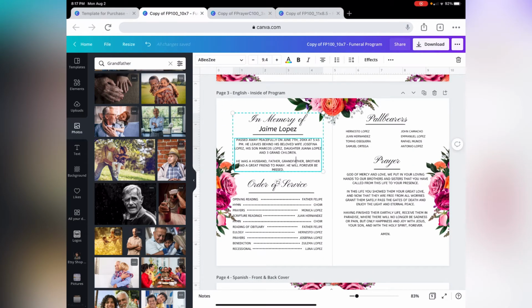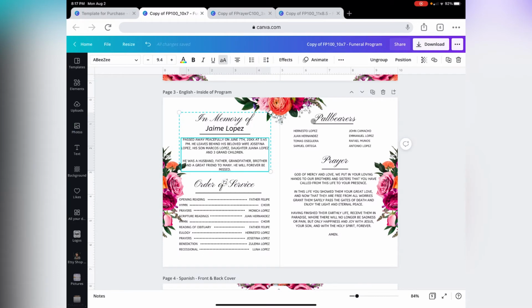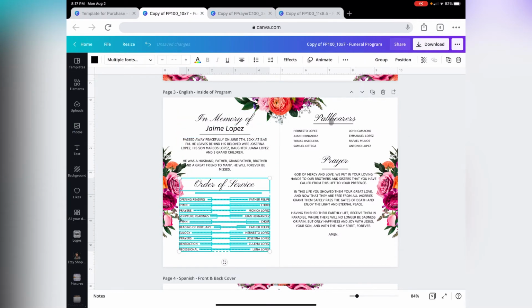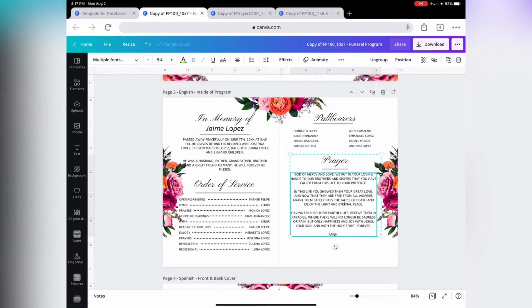Here, this section is grouped as well. This one, and this one. You want to click and click ungroup, ungroup, ungroup, and ungroup. Now you can go in and edit the information.